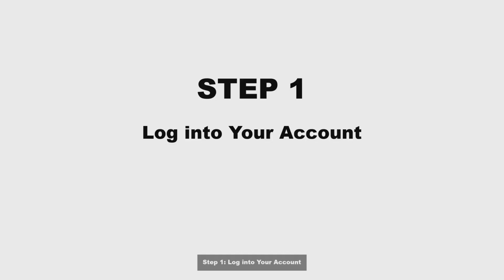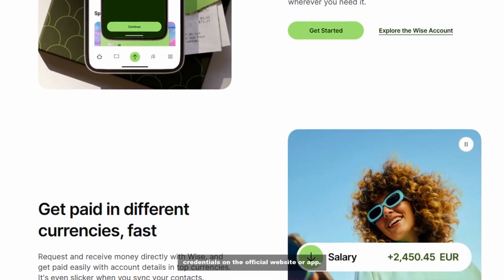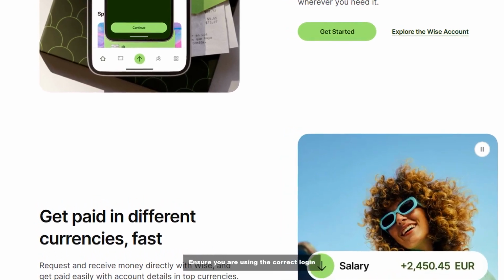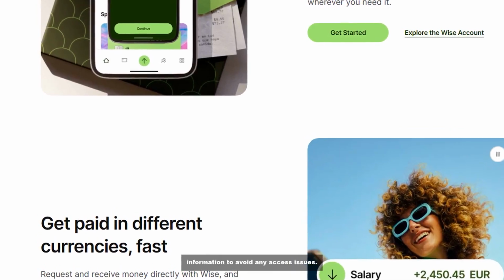Step 1. Log into your account. Access your Wise account by entering your credentials on the official website or app. Ensure you are using the correct login information to avoid any access issues.